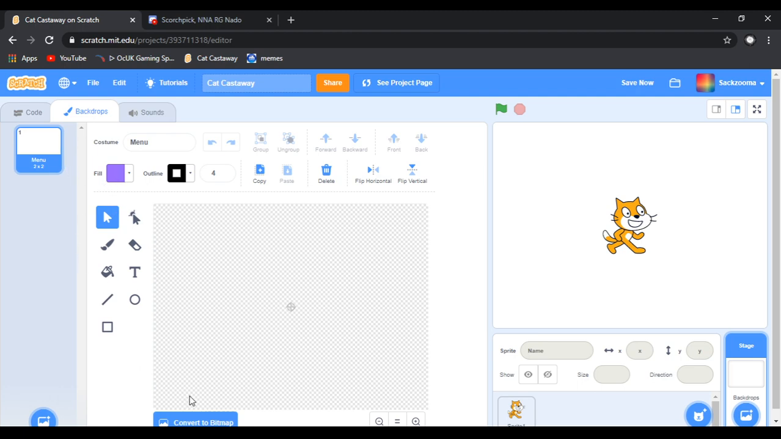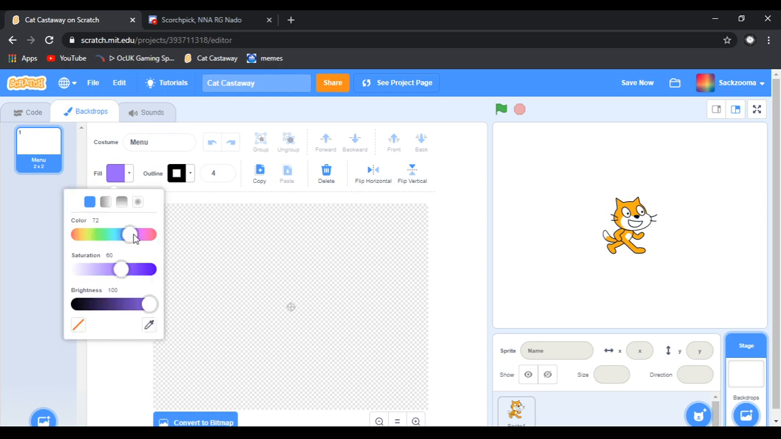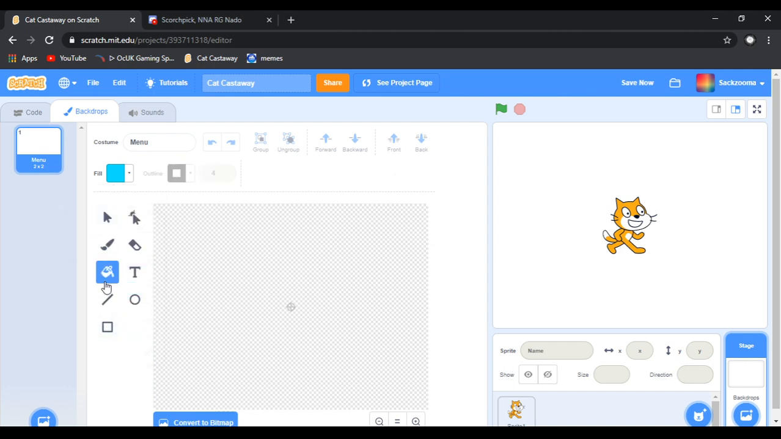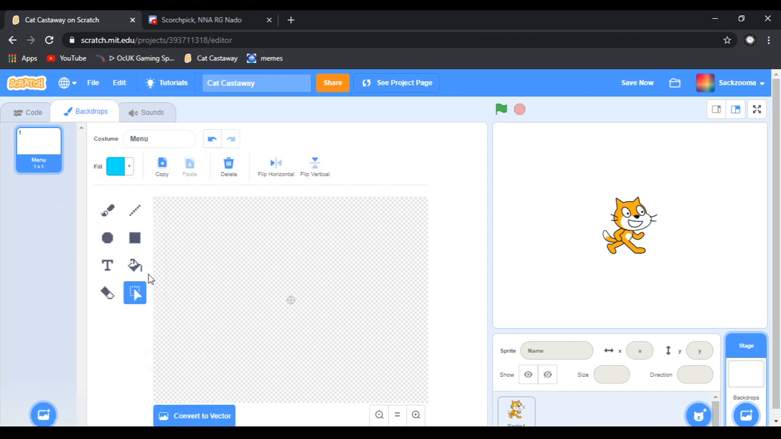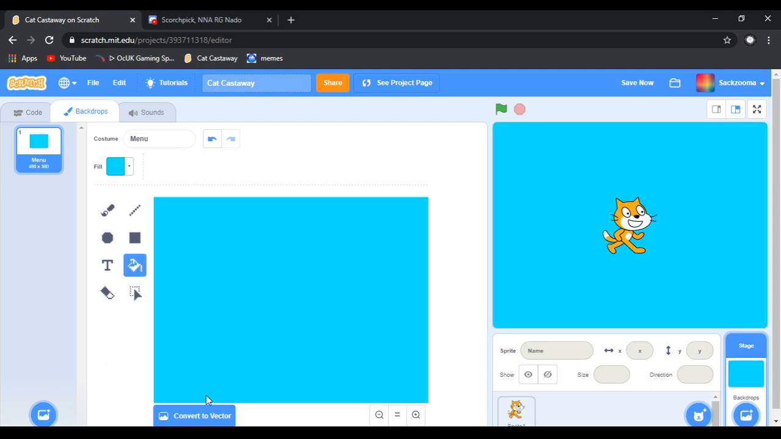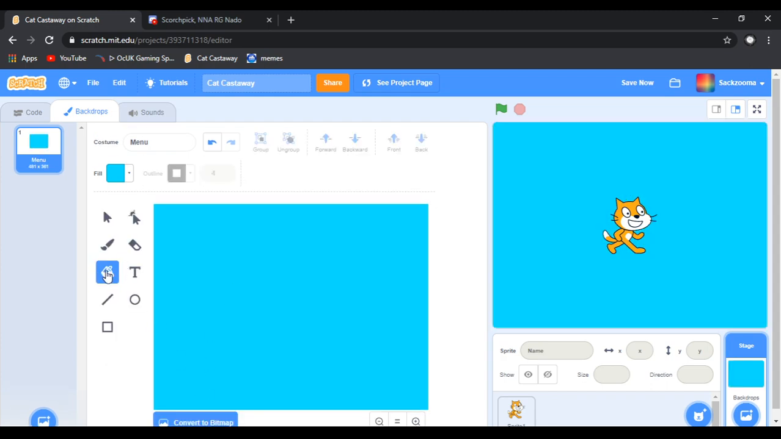Next thing you want to do is go ahead and fill the screen with the color background that you want for your menu. So I'm gonna go have a nice light blue sort of thing, like let's do there. It's a nice normal color. And first thing, I'm gonna actually do this in bitmap, because for some reason in my vector the fill doesn't actually fill the background, which is annoying.